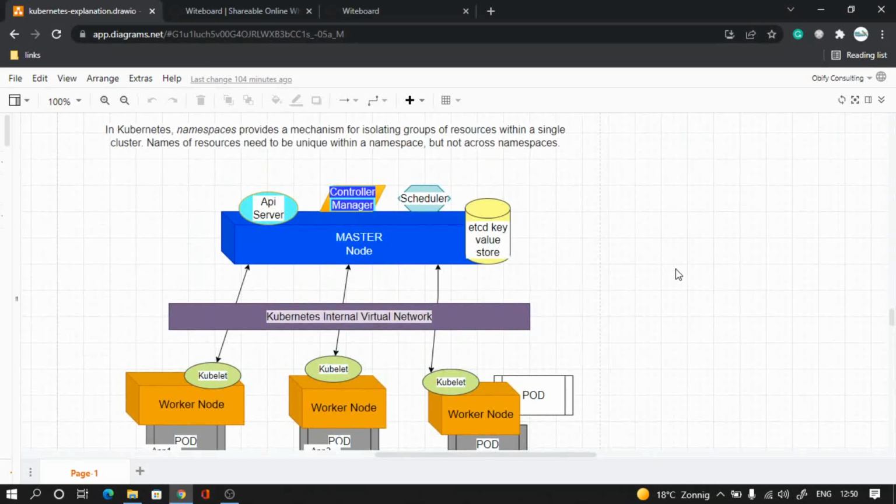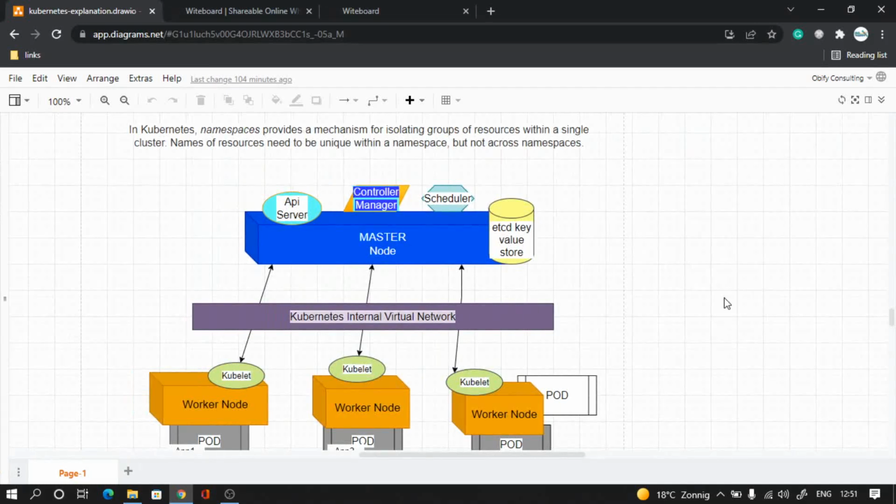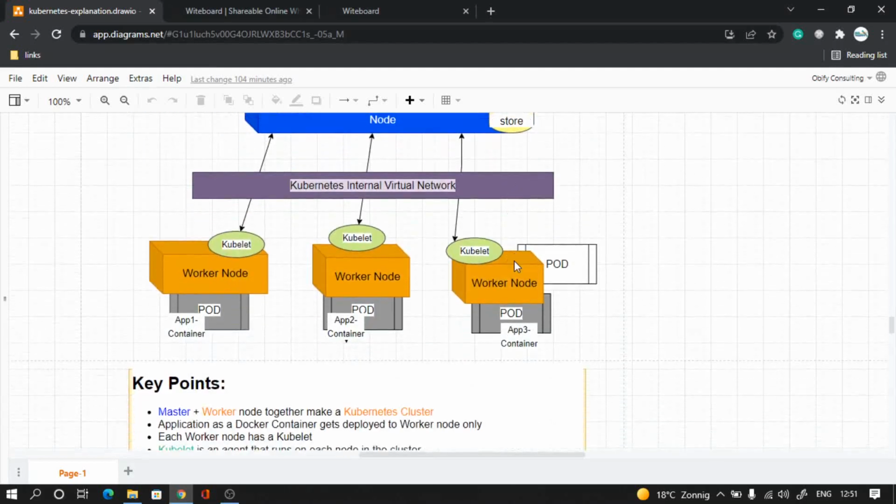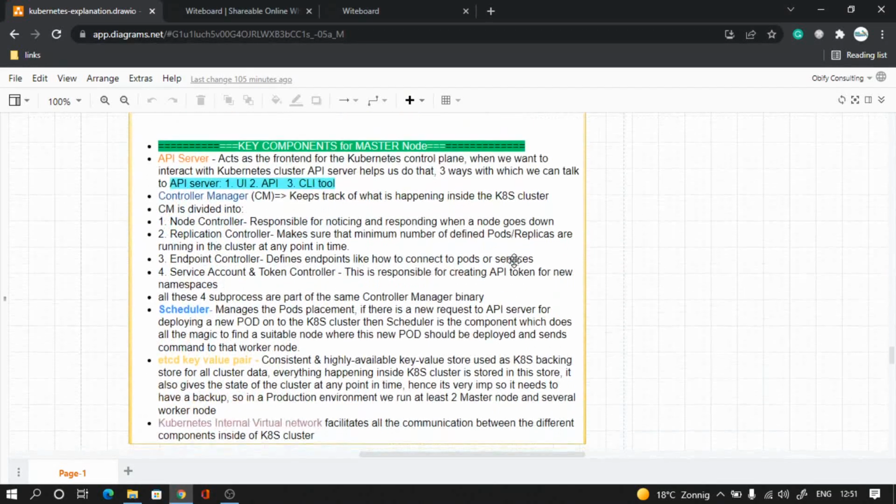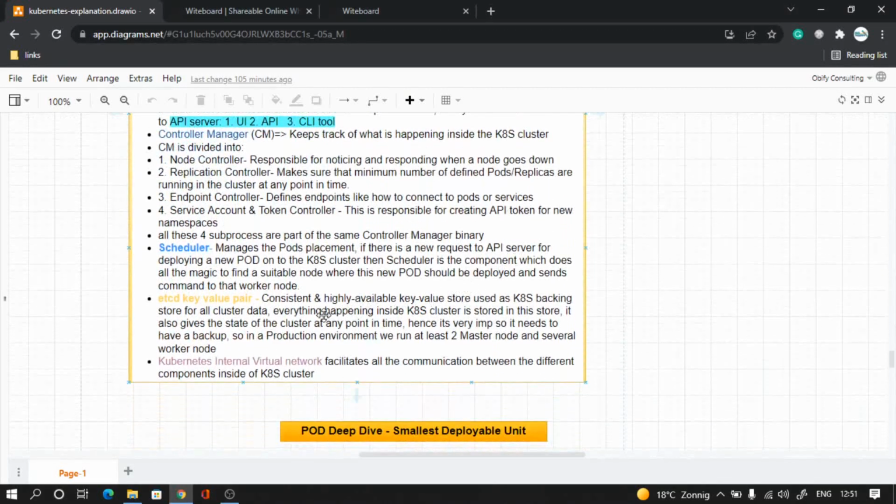So the next component that we want to talk about is the etcd key value store. What exactly is the etcd key value store and what is its function on the master node? Let's go ahead and look at its functionality. It is just a key value pair data store, but it is very highly available and consistent. And why is it highly available and consistent?